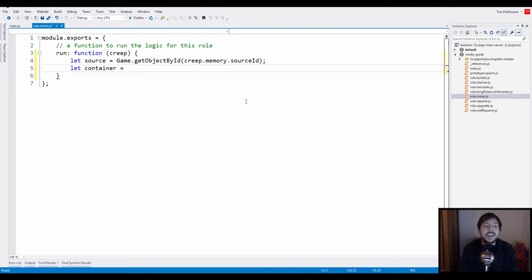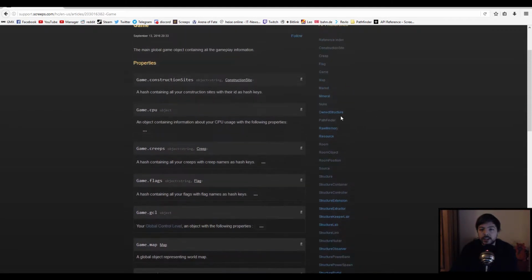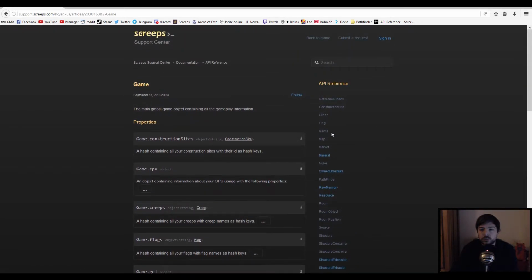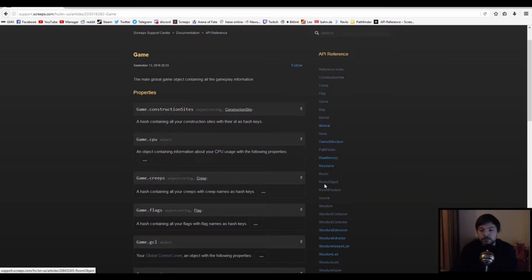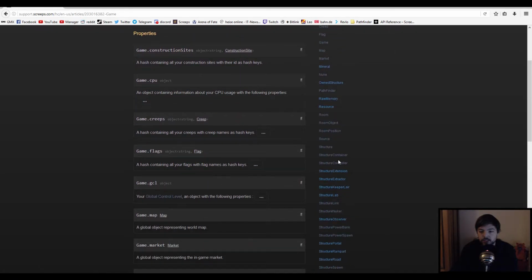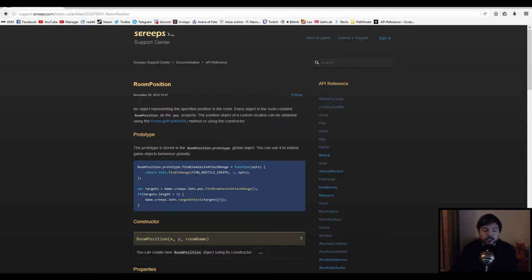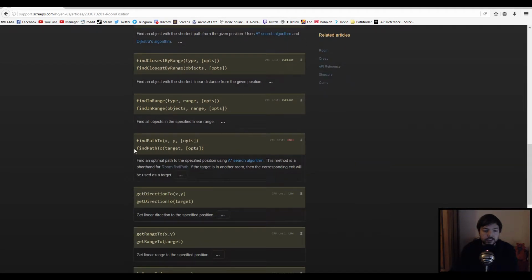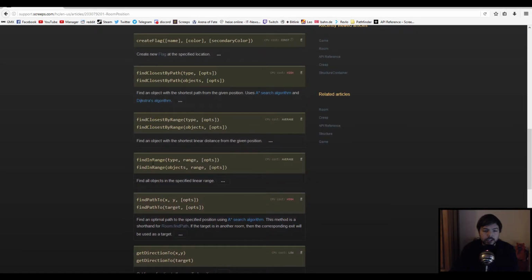Anyway, so we're looking for a container next to the source. So what we're gonna do is use source.pos, which is the position object of the source, and then use findNearby. I think. No, what's it called? Wait, I have to check the API. I forgot how it's called. Closest to? No. There's a function, findInRange, I think it's called. Where's the pos object? Room position. There we go. There is a function called findInRange. There we go.